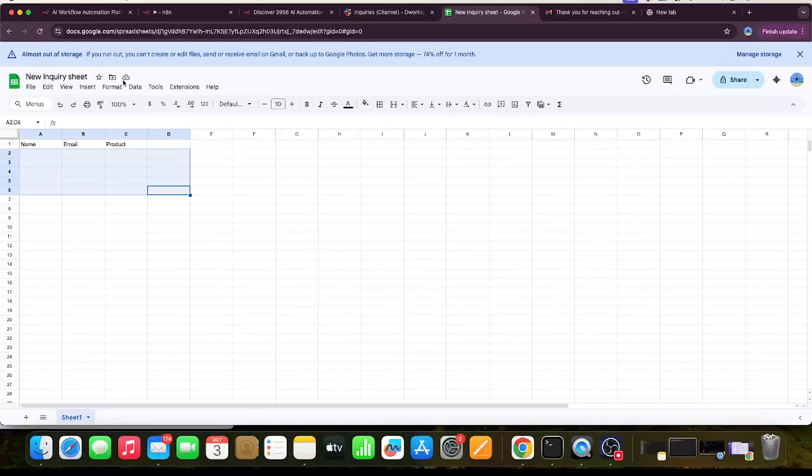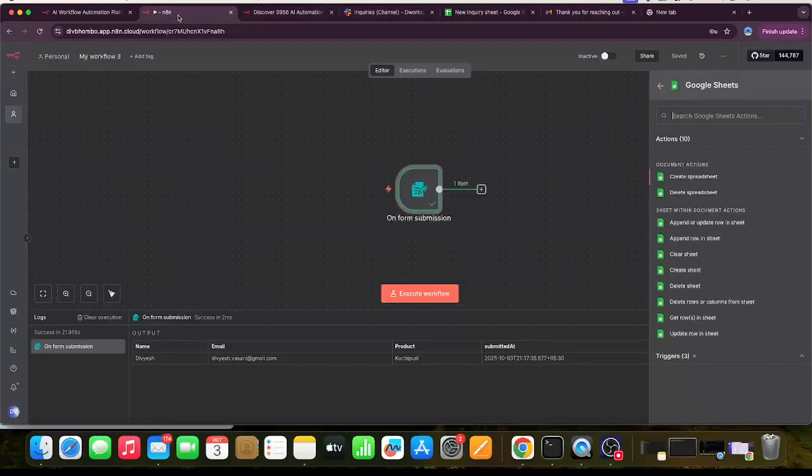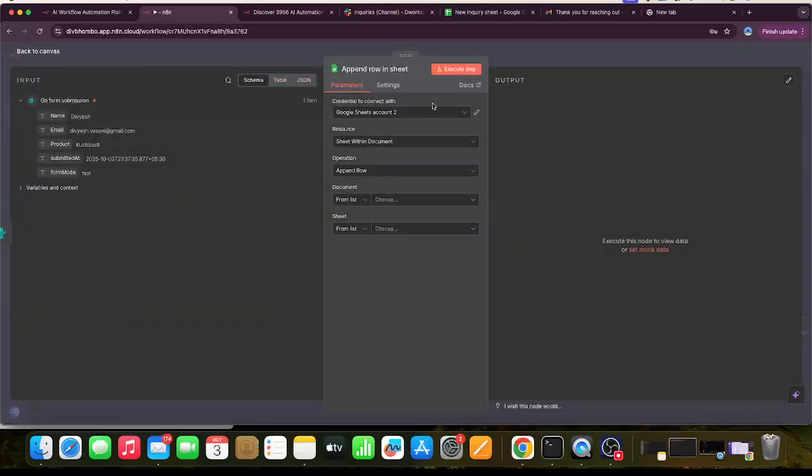And you can give any name. I just give a name like this, and you create three columns: name, email, product, which I have already created for me. You have to do the same thing. So I go over here, and then what we need to do is click on append row. This is the operation. We want to append a row in sheet.